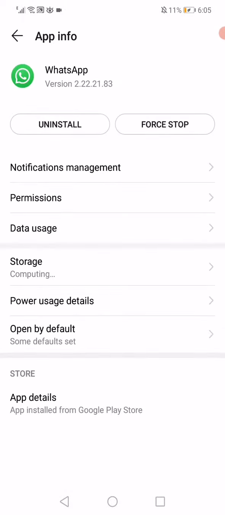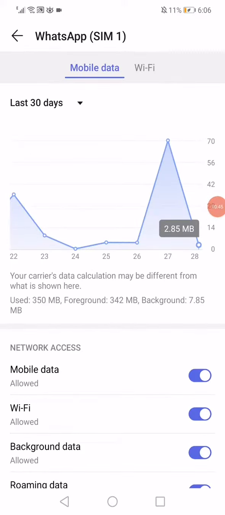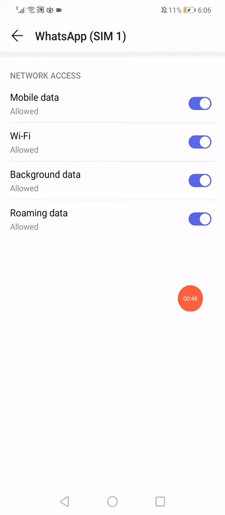Now this is the app information page. All you have to do here, click on this option to stop running the app in the background of your phone. And after that, you have to go to the data usage like this. Now after all these, make sure that the data usage, all the options right here, are enabled.